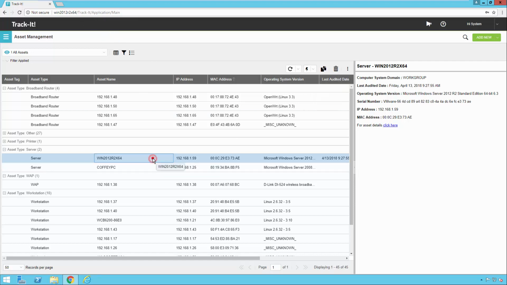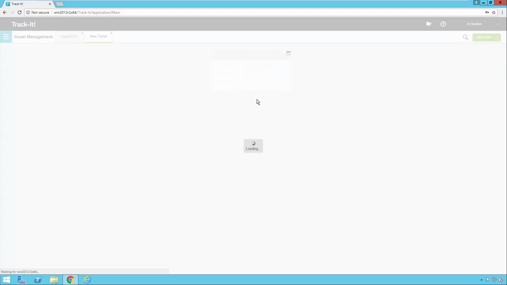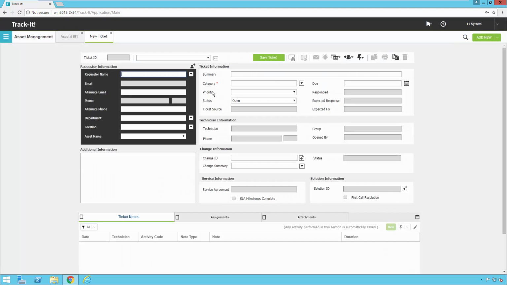You can also start a remote control session from within the asset itself by clicking on the remote control button here. You can also start a remote control session from within a ticket if you are working on a ticket for a particular asset and you need to connect to that asset. So if I had a particular asset selected here that had the agent installed on it, I could click the remote control button right here, and that would start the remote control session from here.